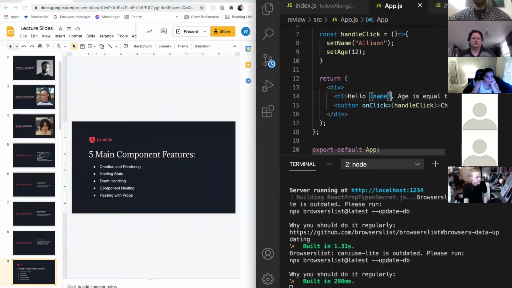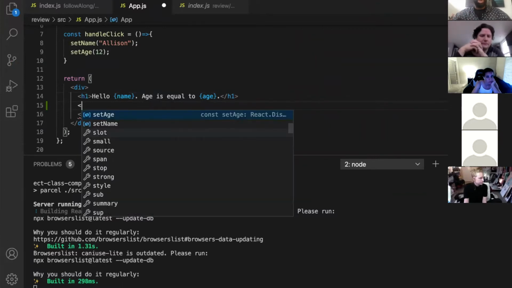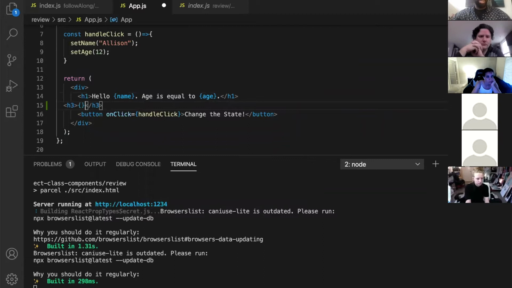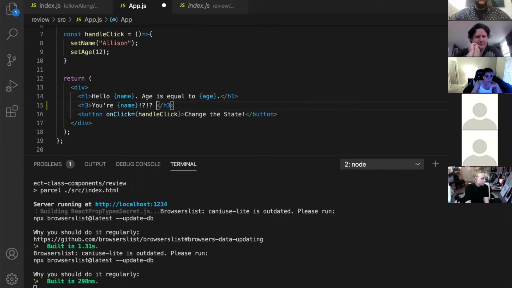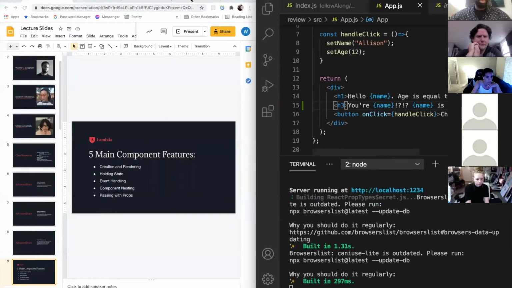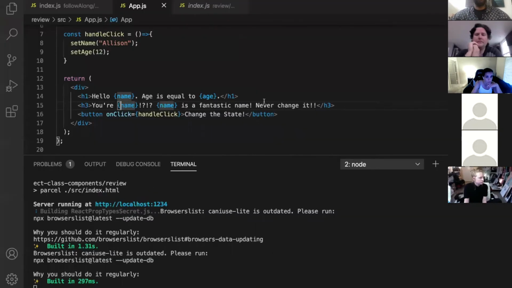Next, we have component nesting, right? Let's say that I wanted this component to be a little bit more complicated. I'm also going to have an H3 where I say, your name is a fantastic name. Never change it. Okay, so there we go. I changed the state and it goes ahead and injects my new values.